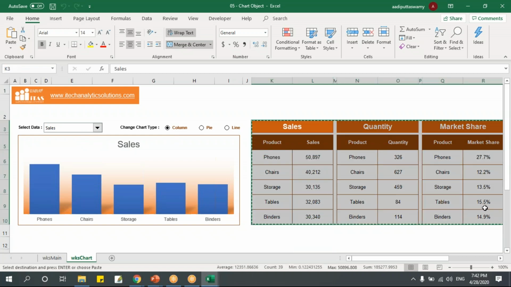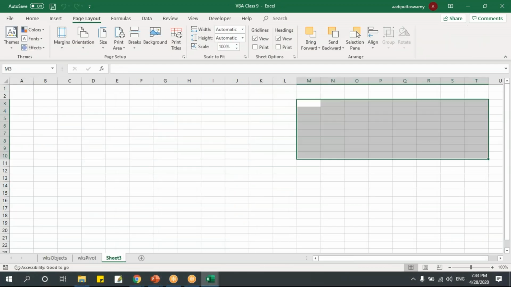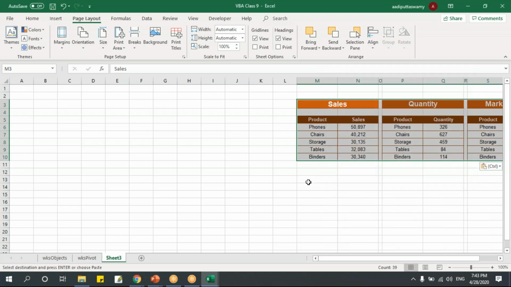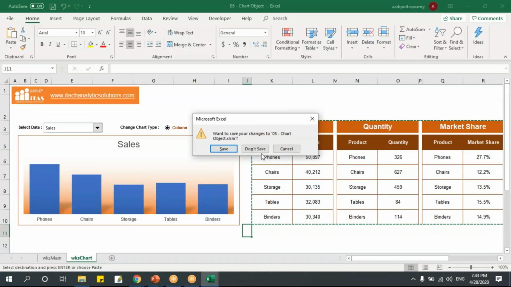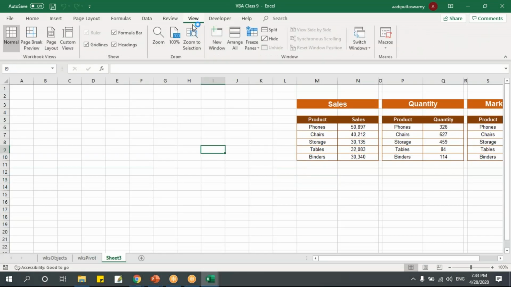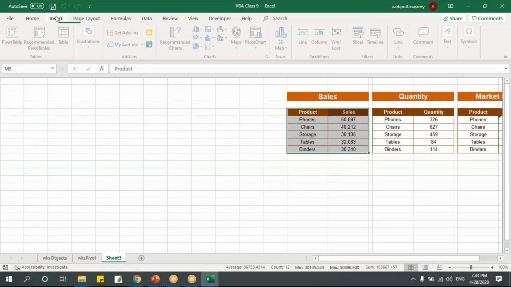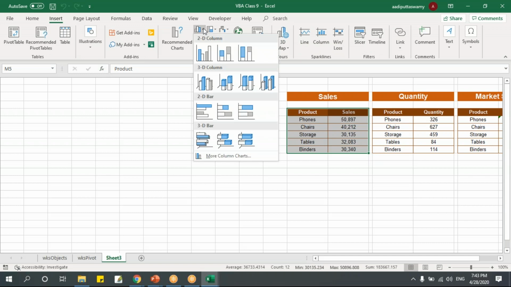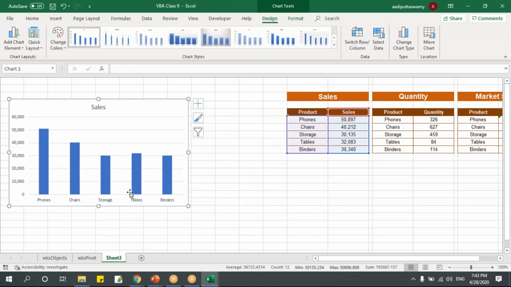Let me copy this data and put it in my sheet here. Say we'll put it here, right? So let me close this file. First, we'll try to create one chart based on this sales. Select this, insert, and I will select a chart here and put it here. Let's keep it here like this.